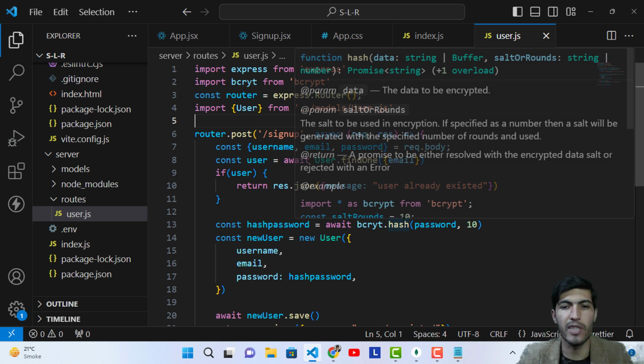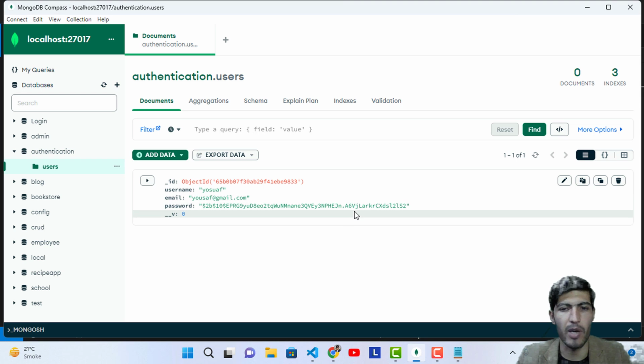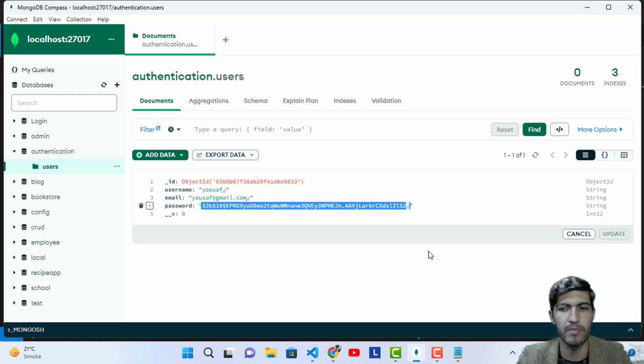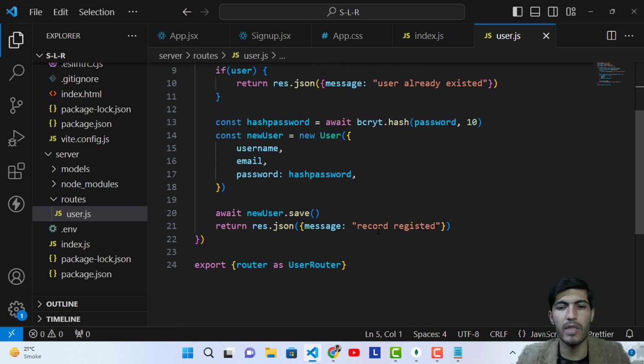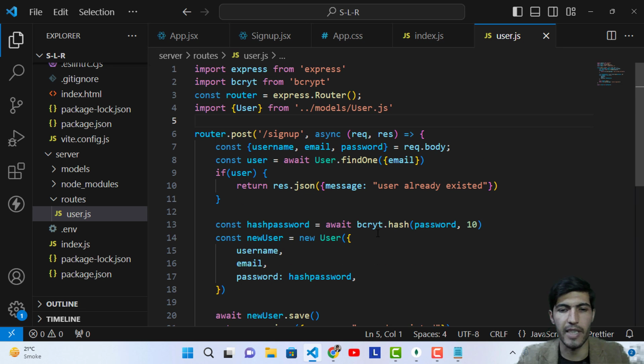So this was the user registration. Also we have hashed the password. Okay, this is the hashed password. Do you see? So it was all about how to register a record. So now let's implement the login functionality.